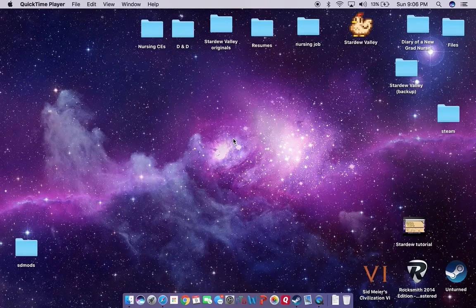So this is an updated version of going over how to install mods onto Stardew Valley using the SMAPI modding tool. We're also going to go over how to actually download a mod and put it in, and how to return your Stardew Valley folder to as close to vanilla as possible.